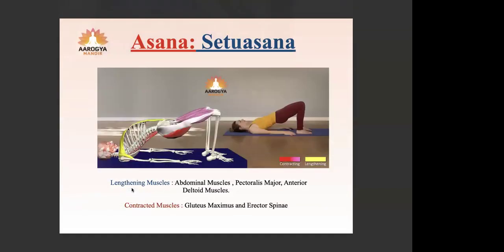The second posture we are learning is again a most simple, most practiced posture, which is called Setu Asana. And Setu Asana, you can say that it is a preparatory posture for those who are not able to practice Chakrasana. So what are the muscles which are involved doing this Setu Asana? Is it same like Chakrasana or there is difference? Let's see it.